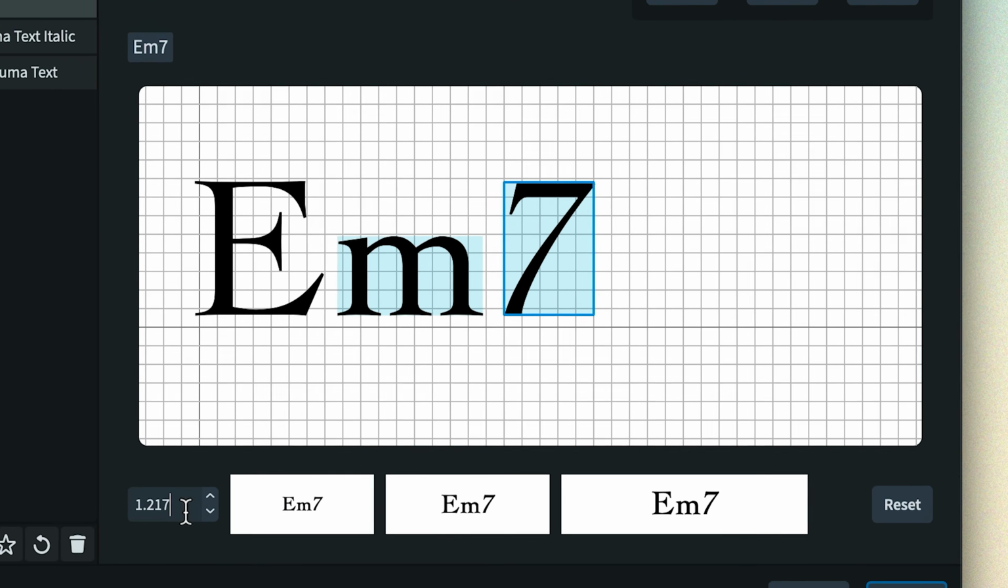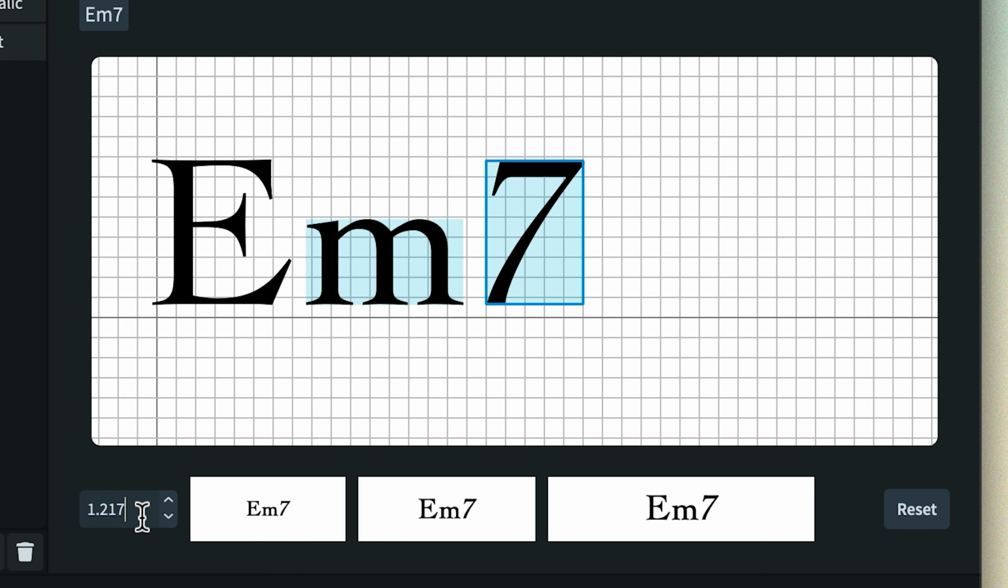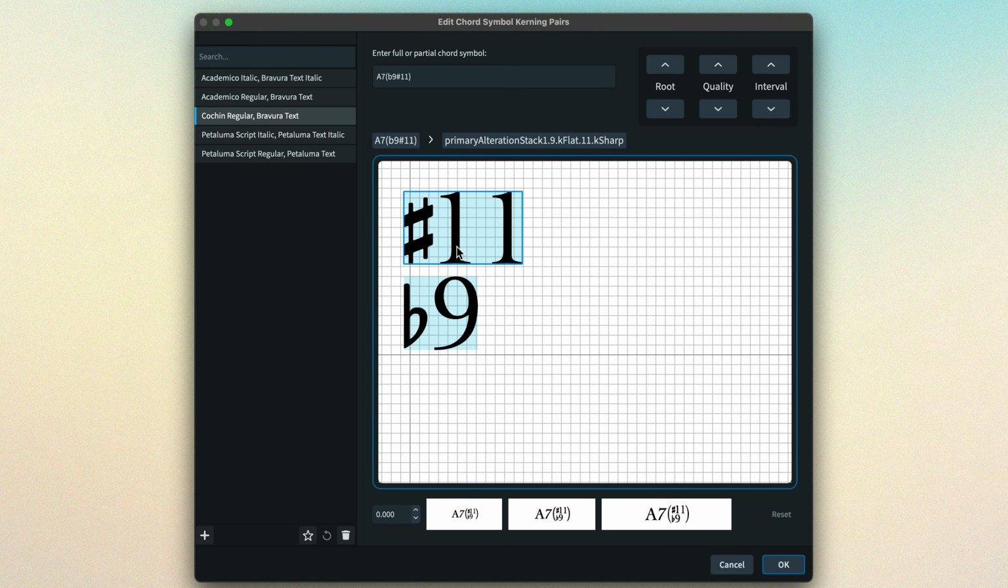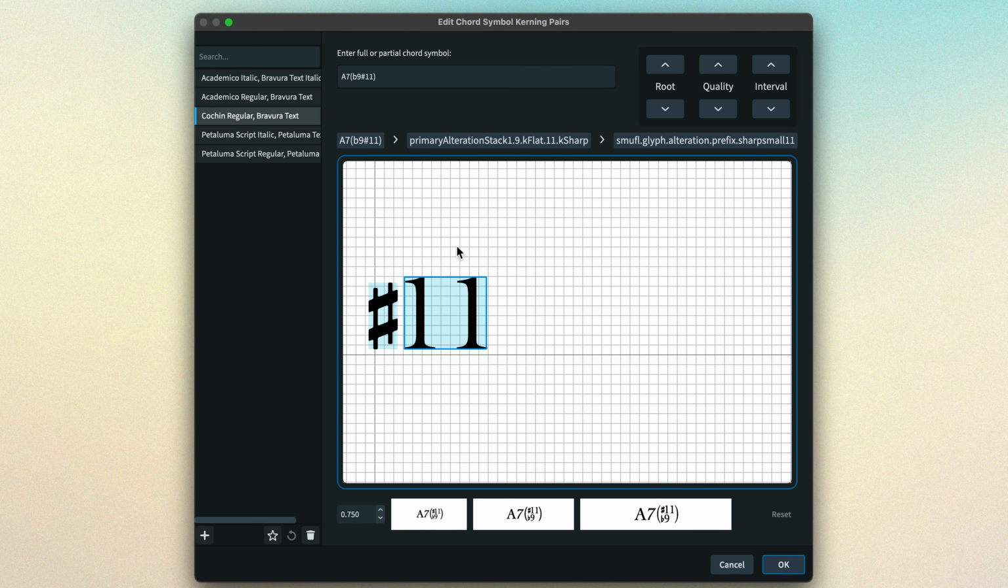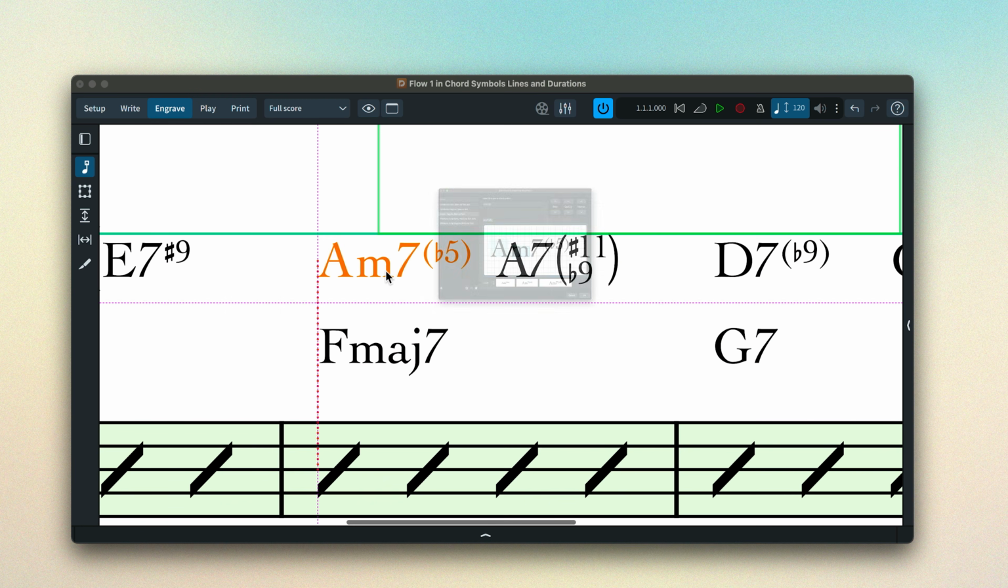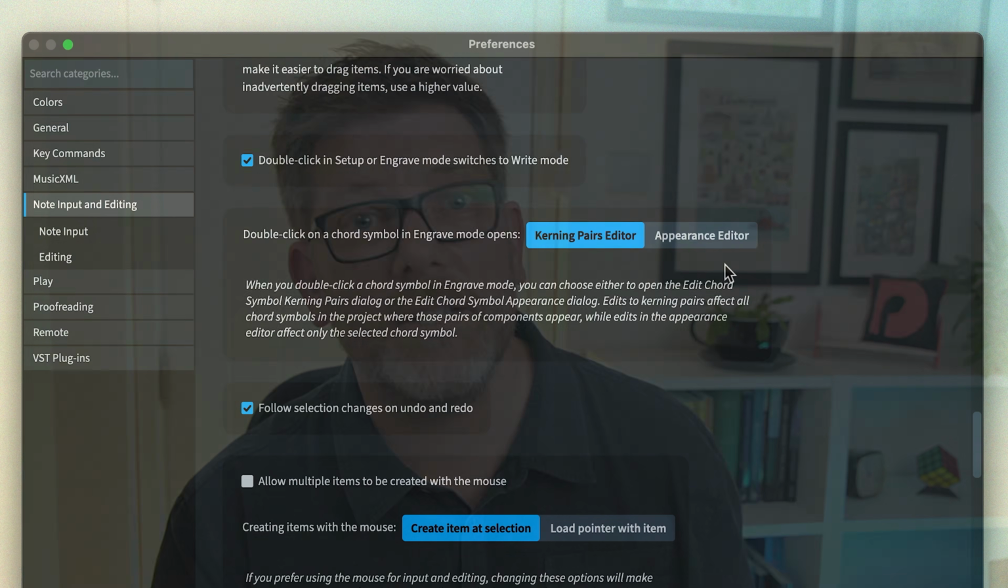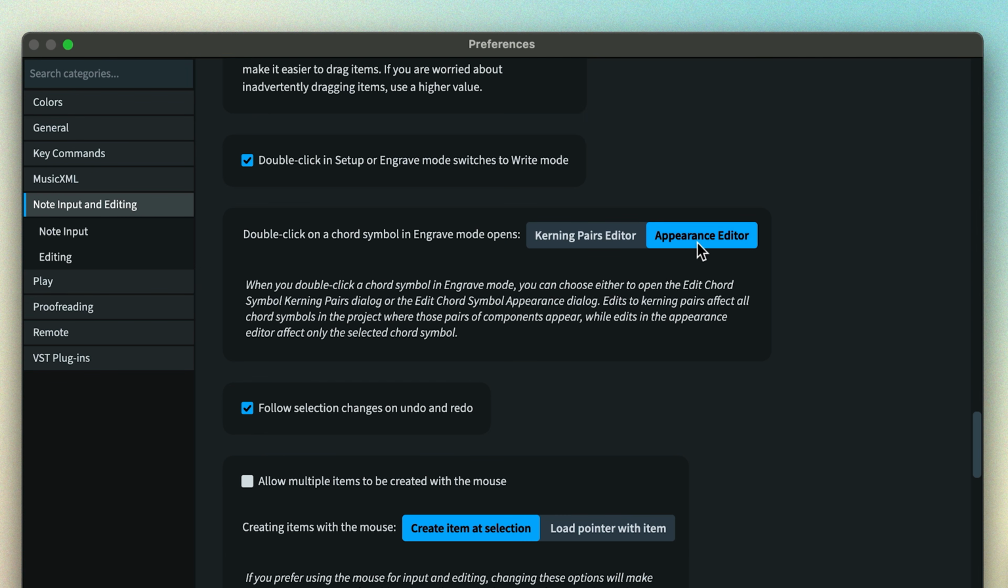Use the spin box for setting precise values, use the different size previews to check your edits as you work, and reset to the default value if needs be. Edit stacked intervals by double-clicking and drilling down to the specific pair you're concerned with. We've updated the default behavior of double-clicking a chord symbol in engrave mode to open that chord in the kerning editor, though you can change that back to the appearance editor if you prefer.